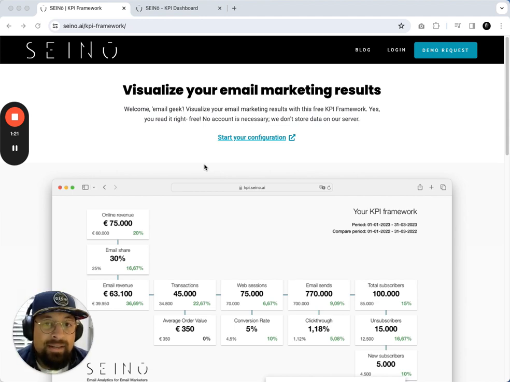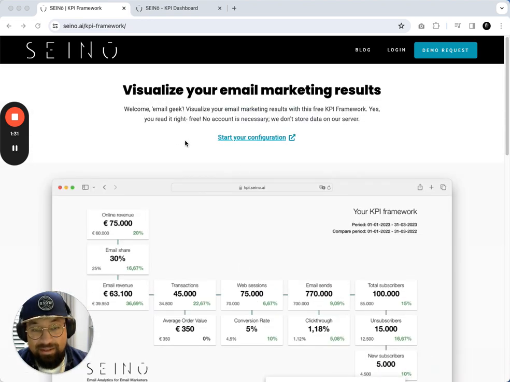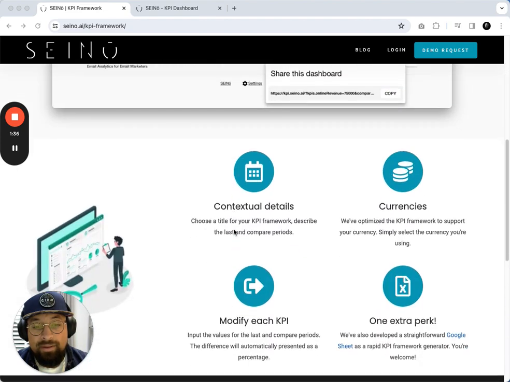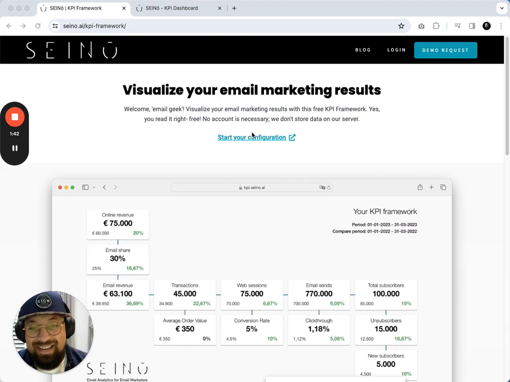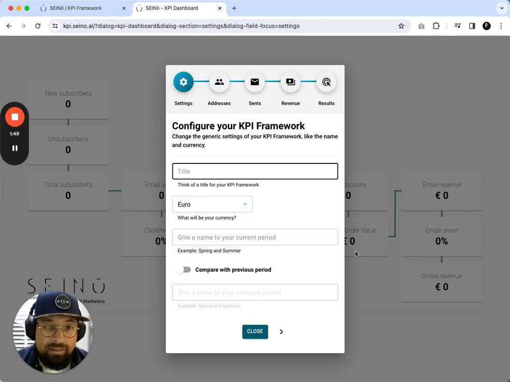So the landing page is hosted on SEINō.ai KPI Framework. You land on this page, short introduction, screenshot of the framework, a little bit of explanation. Still working on it, but that's the current landing page. And then when you click on start the configuration, you end up on this page, which is the actual KPI framework. There are certain things you need to fill in to create your own KPI framework, and I will just start doing so, and then we see what happens.